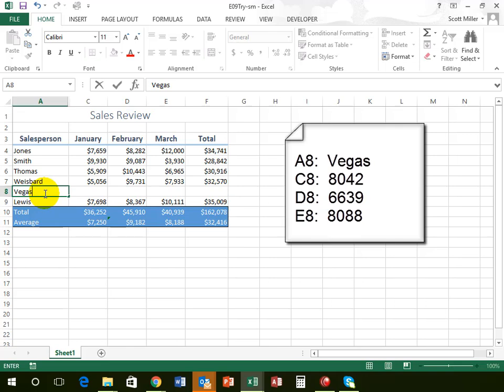Hopefully you said the Tab key. Alright, now for the month of January, we're going to type in 8042, press the Tab key, type in 6639, press Tab, and type in 8088.